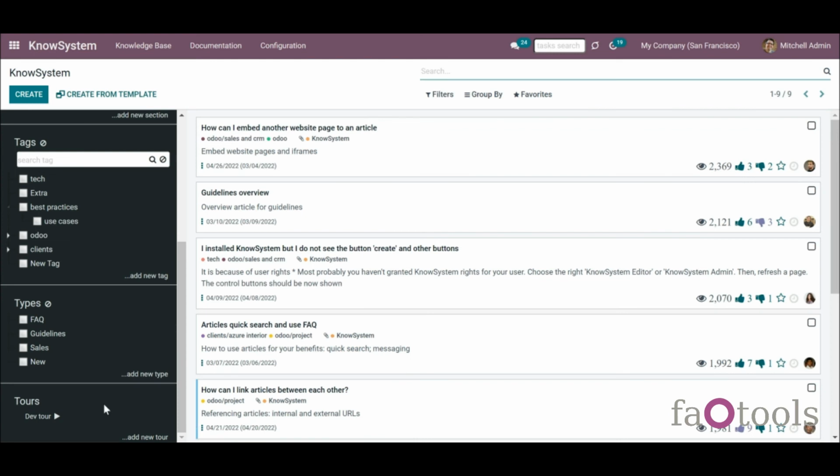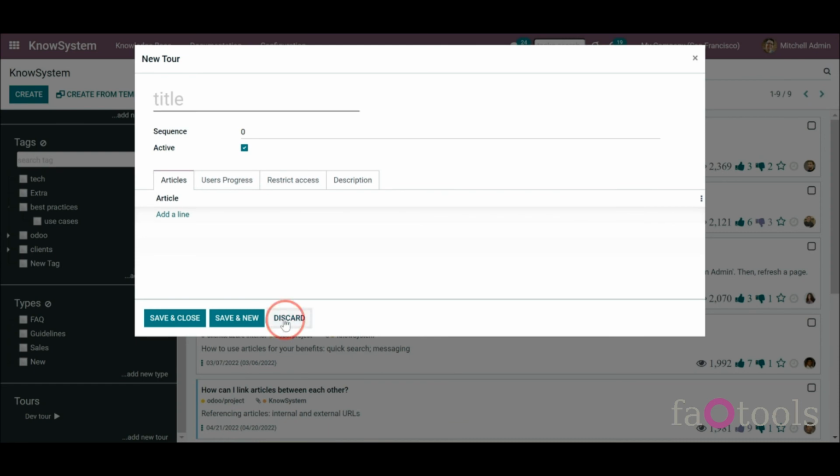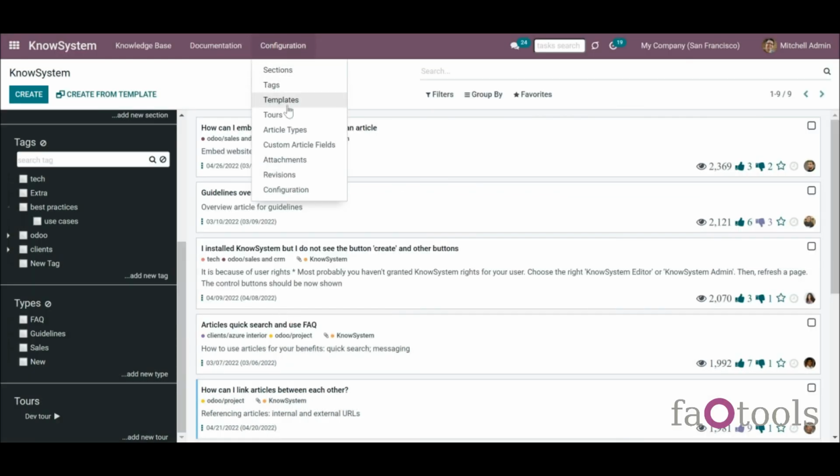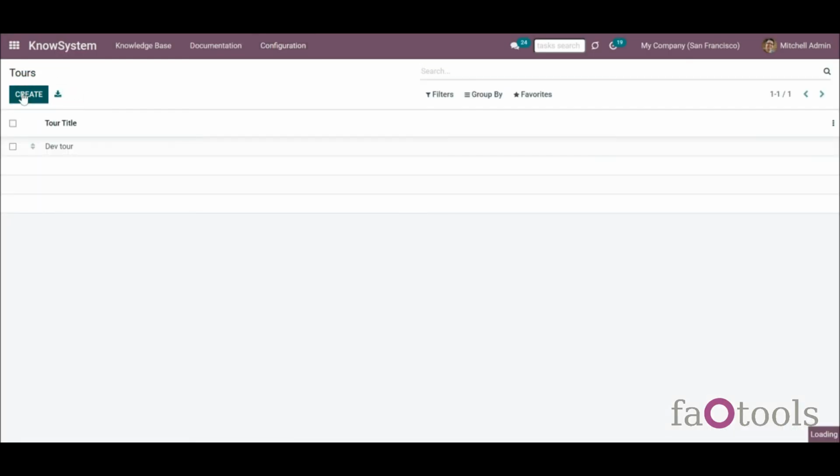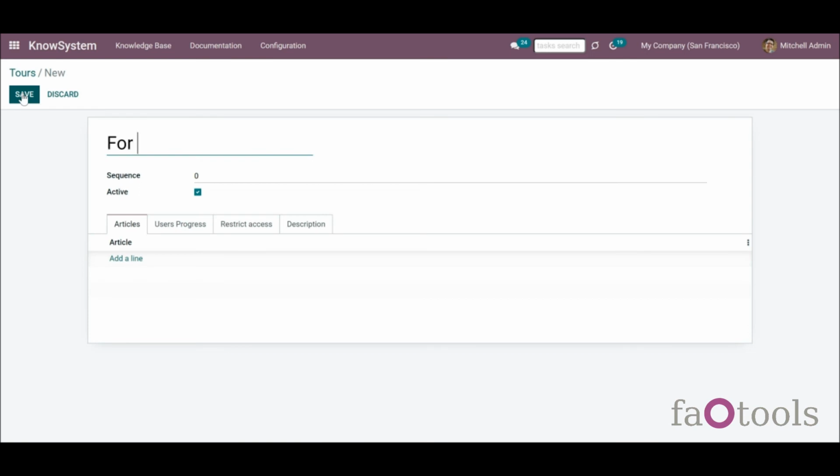The module KnowSystem allows creating learning tours. Learning tours combine all articles that a person needs in order to reach something. For example, you can organize a tour for newcomers so they could learn all the nuances of working in your company. Start creating a tour through a single view interface by clicking on Add a new tour or by going to Configuration, Tours and clicking Create.